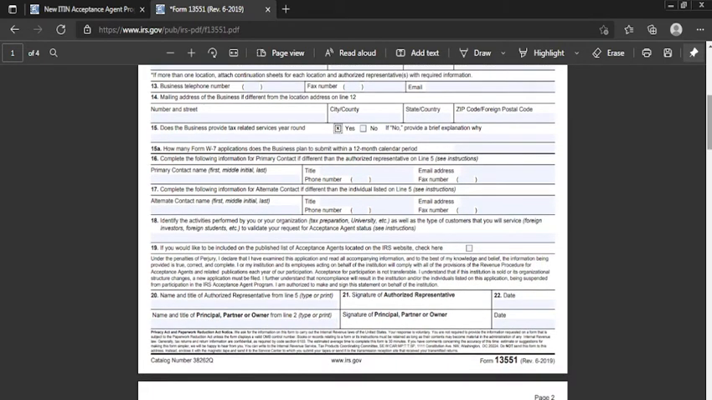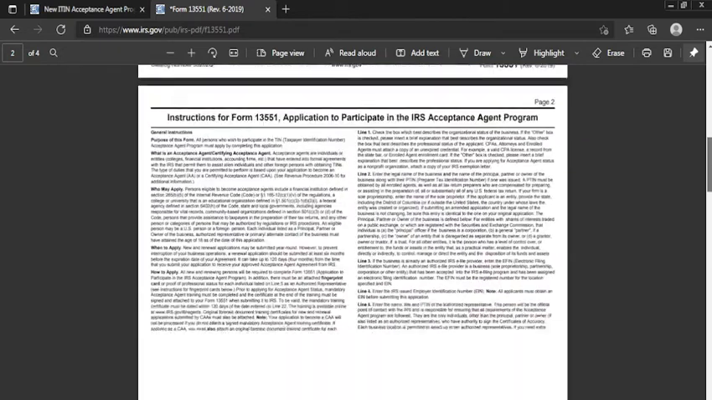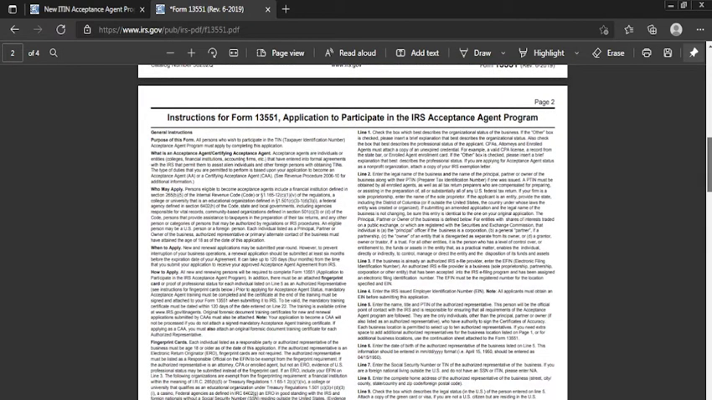This is usually for more than one person. If you'd like to be included as a published agent located on the IRS website, heck yeah, I want to be one of them. Then enter the name and title of the authorized representative from line 5, and the name and title of the principal owner. Once you do that, date it at the bottom. And obviously this is the instruction for Form 13551. You want to read it, it's on you.